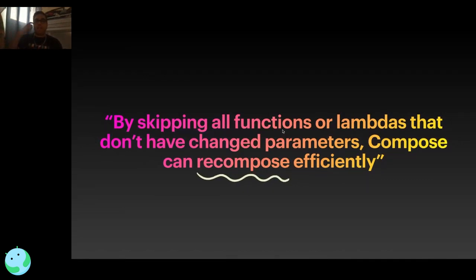So if we have a screen with 5 different children composables inside of it, and only the data that is consumed by the second composable changes, all the other 4 composables don't need to update or to be recomposed. That way compose helps by saving resources and not doing unneeded work.